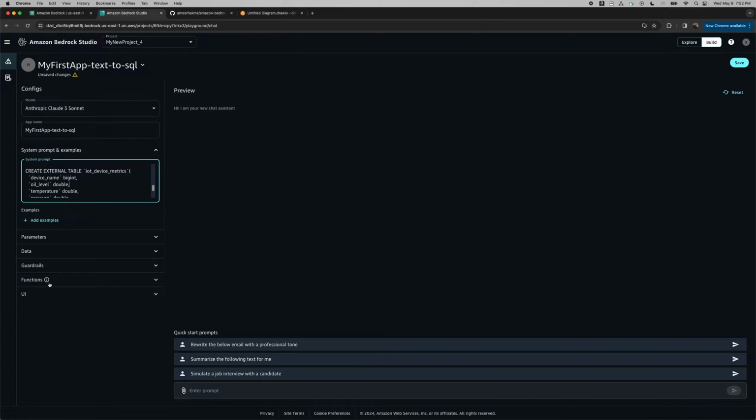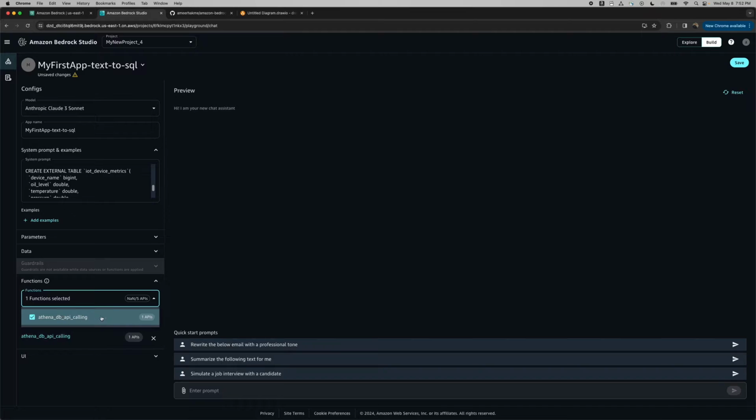Once you do that, you go to functions, and here you will see that by default there is none selected. Now it just showed up as the function that we just created, which is the Athena database API calling. It's available. You click on it, and that's it, really. Now you go ahead and you save, and you're good to go.